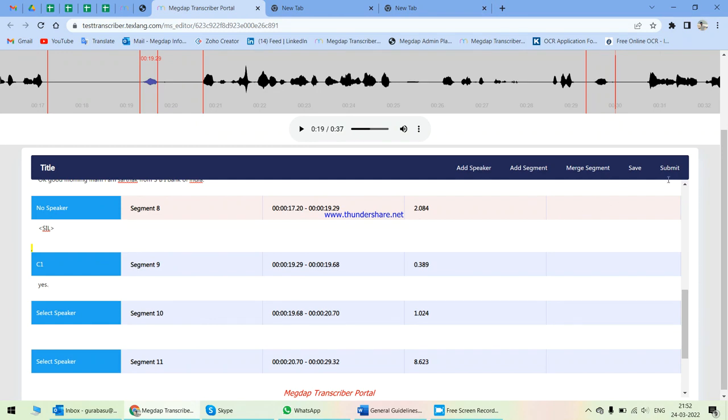Okay, please do not submit these files. Do not press the submit button until and unless the file is fully completed and you are sure that the file is fully completed and the quality is good. Then only you need to press the submit button. Once it is submitted, the file will not be available for any work. Okay, it will be submitted and removed from your system.